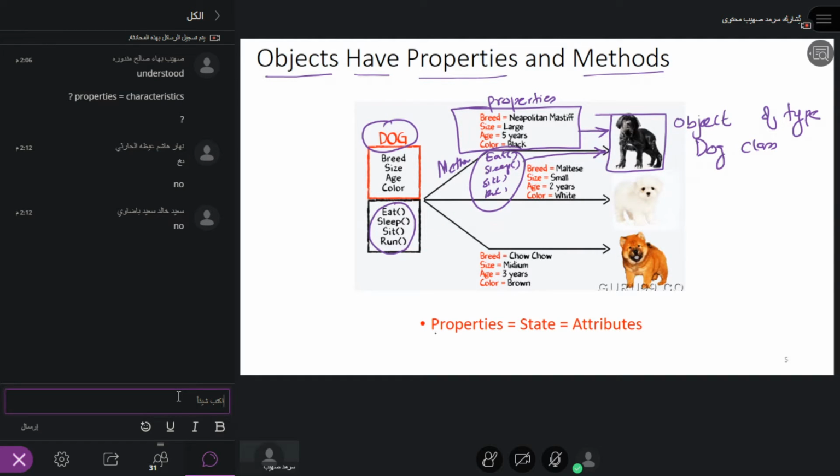Sometimes the properties are called state, and sometimes they are called attributes of the object, and sometimes the methods are called actions or the behavior. So these properties and methods have different names. Sometimes people call them actions, sometimes behavior, and the properties sometimes state or attributes. Any questions so far?